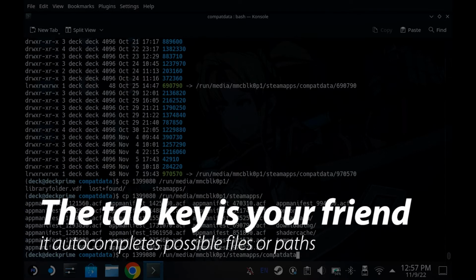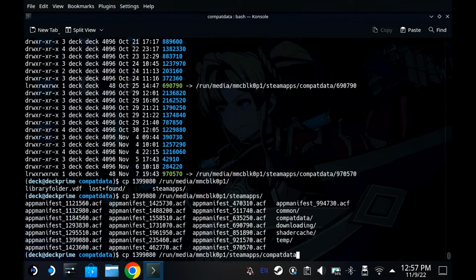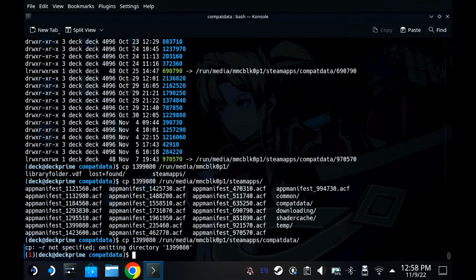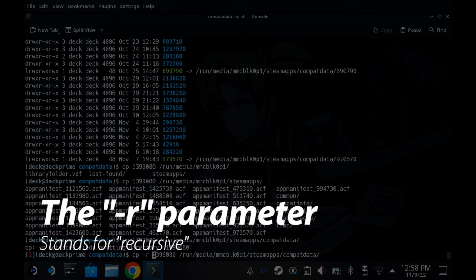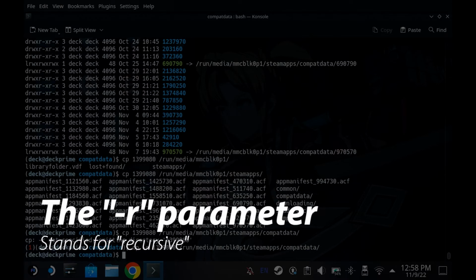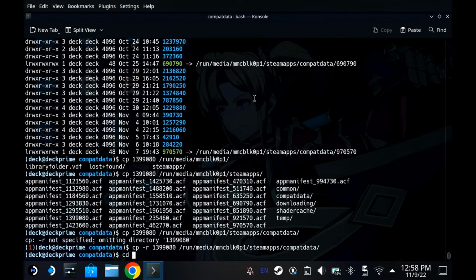I'm using tab to display the choices as I type so that I can see that I'm writing the right thing. So I am copying that compatibility data folder. Oops. I forgot to use dir because it is a directory and I want to copy everything in it, so it needs to be recursive. Again, I'm doing this live, so there may be some mistakes. Okay. Let me see if we actually copied that there.